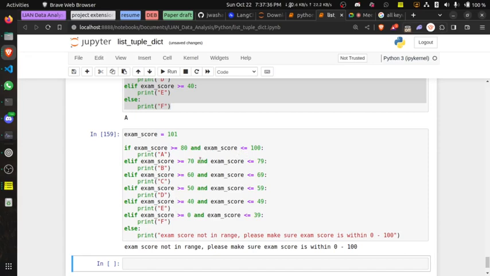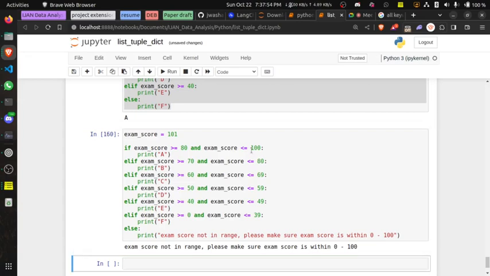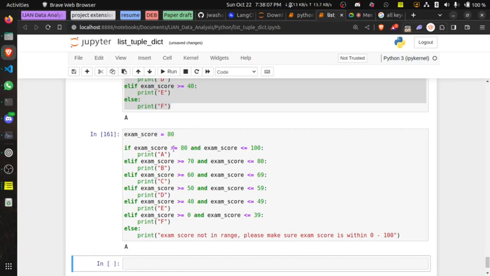Okay, I think I'm just bringing up a question. So let's say these ranges are overlapping each other. So this is greater than 80, less than 100. What if I mistakenly put 80 here? What happens if I run something like that? Okay, I don't think it will be that fatal. So if I run 80, I'll still get an A.